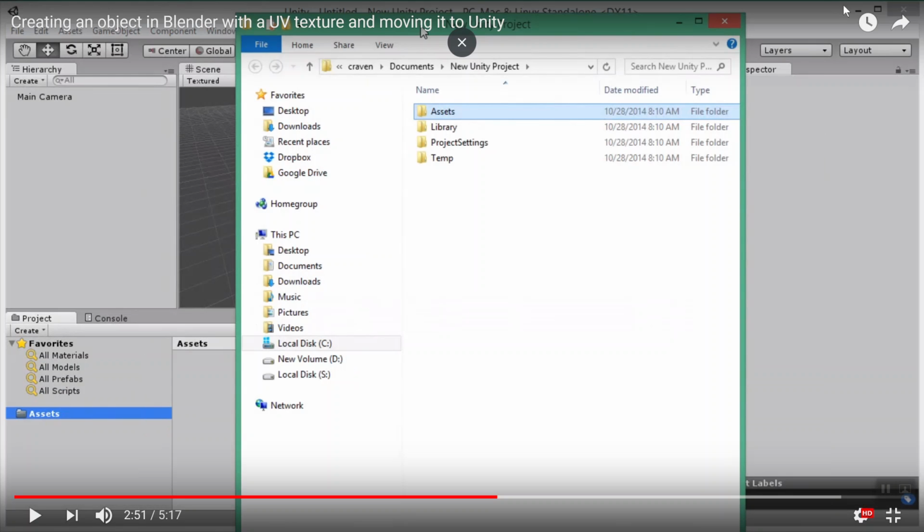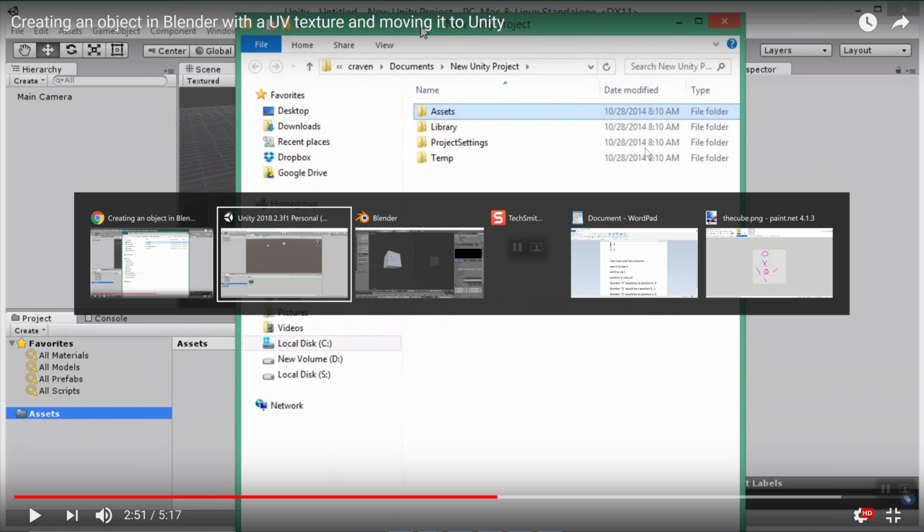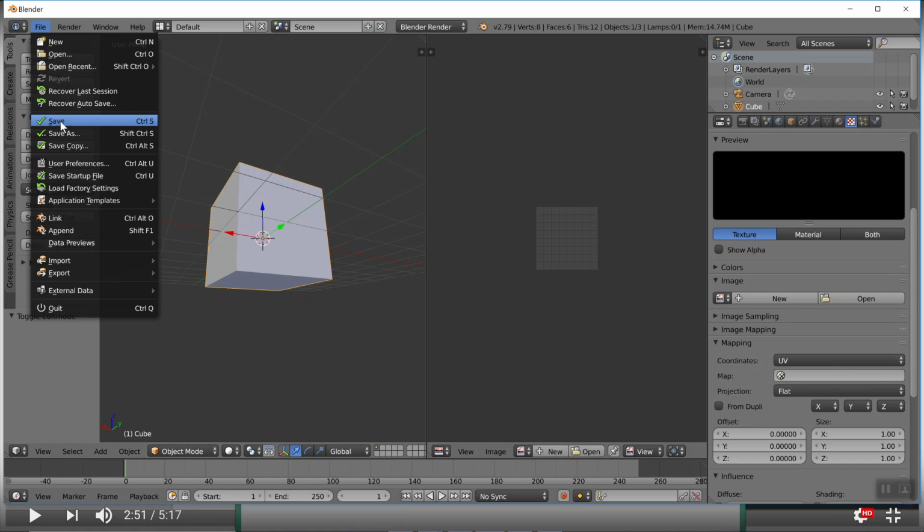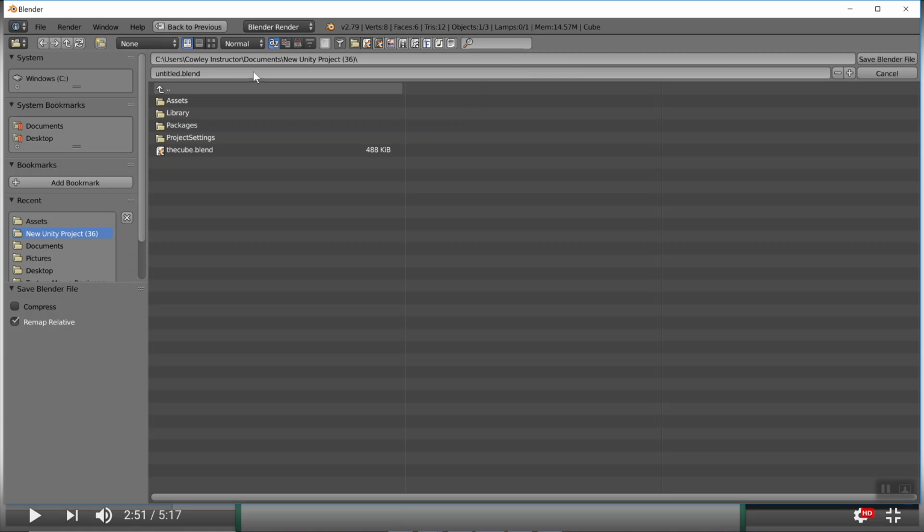Now I'm going to minimize Unity, and I'm going to go back to Blender. And I'm going to save this. So I do a File, Save. And up here in the folder, I'm going to click over here in this gray area. You see it highlighted now. And now if you do a Control V, it'll paste in that Assets folder. So you should see the last folder listed says Assets.